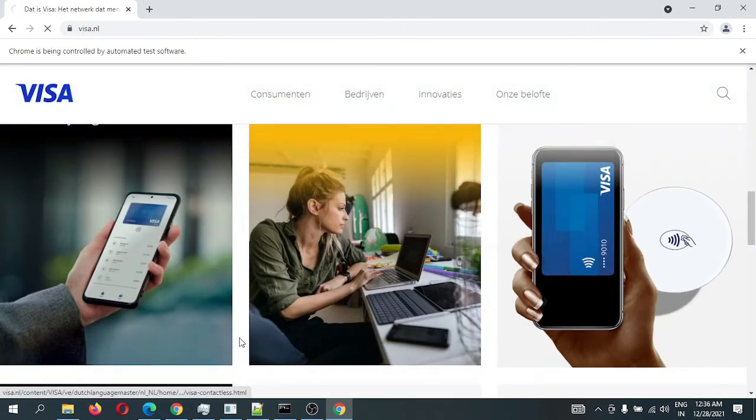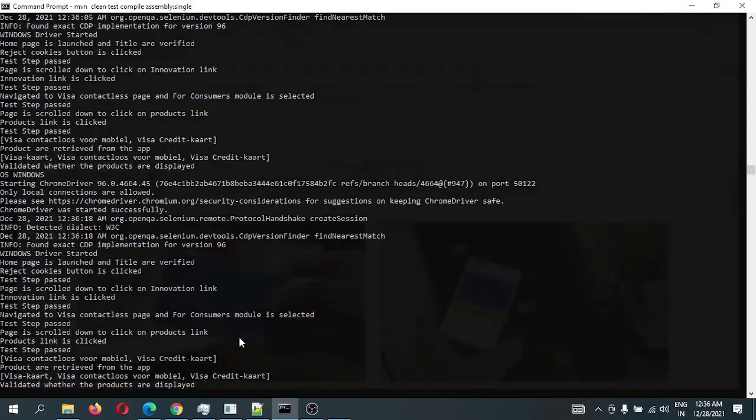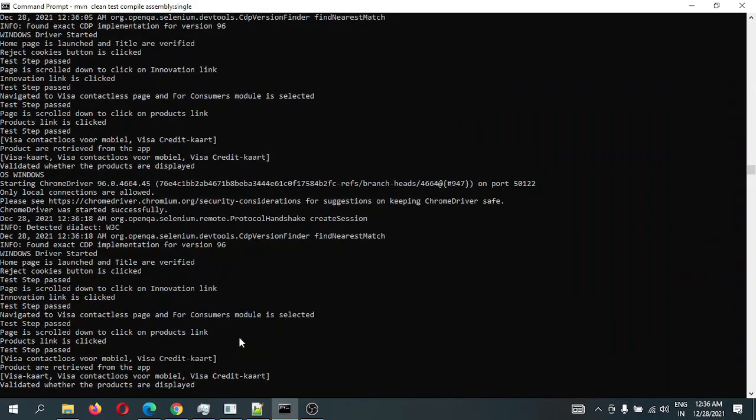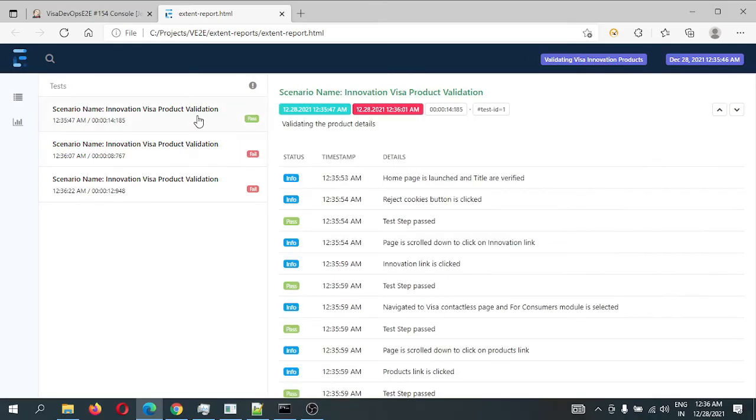Here the retry function has been called. Since the negative scenario has failed, it is retrying one more time, which is mentioned in the file. Let us see the extent report, how it looks. It says that the test case has run 3 times, with one failure and one skipped. So these are the 3 times which it has run.